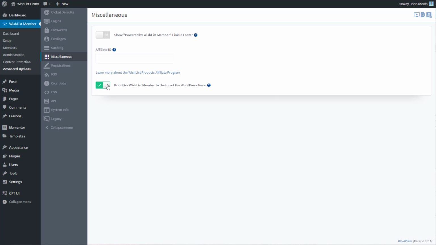And then this one is prioritize WishList Member to the top of the WordPress menu. So if you'll notice, by default, WishList Member has moved up to the top here. We thought a lot about that decision and ultimately decided to put it up there in order to work better with our menu, but also most of the time when someone is running WishList Member on their site, that's sort of the main system that they're using, and so having it at the top sort of makes sense.